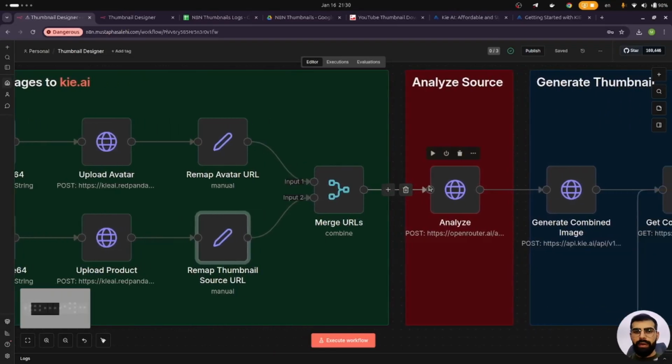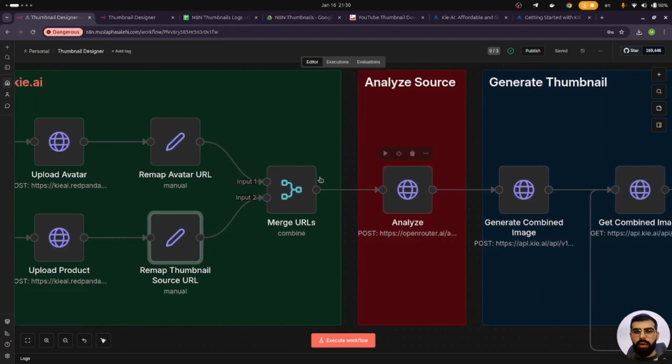After remapping both of these URLs, we're going to merge both of these URLs. And what we do here is we're going to simply send this thumbnail source, which is the actual thumbnail that we copied and downloaded based on a specific YouTube video. We're going to send it to the OpenRouter API.